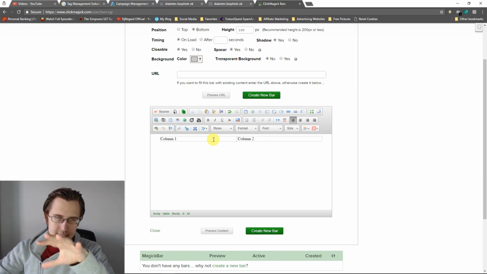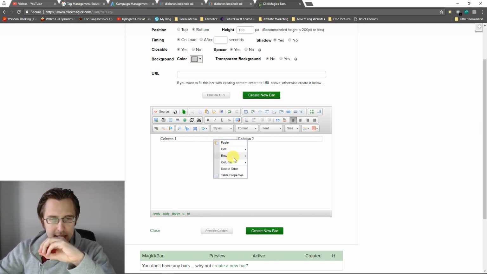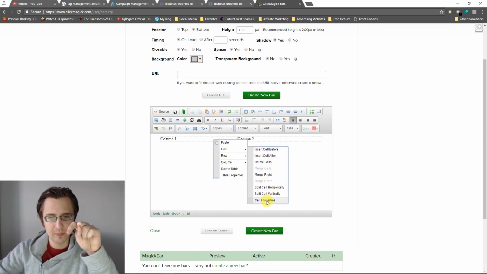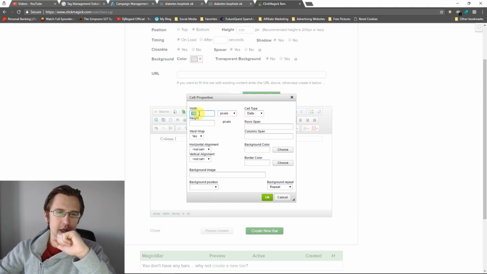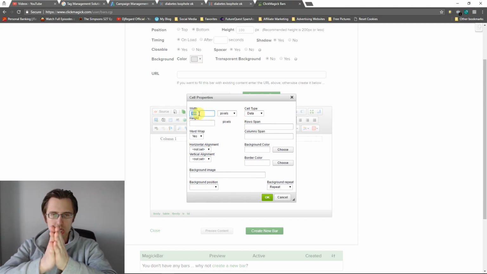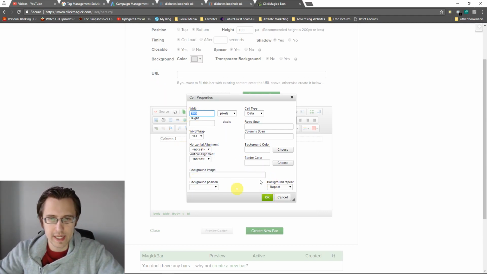this thing does get a bit messy. I've been there, I've done that. Right click this, and I'd really recommend you adjust whatever you want to here by going to cell properties, okay? It's much easier. So you can adjust the width of this particular cell, the height of this particular cell, and such. Okay, stuff like that.